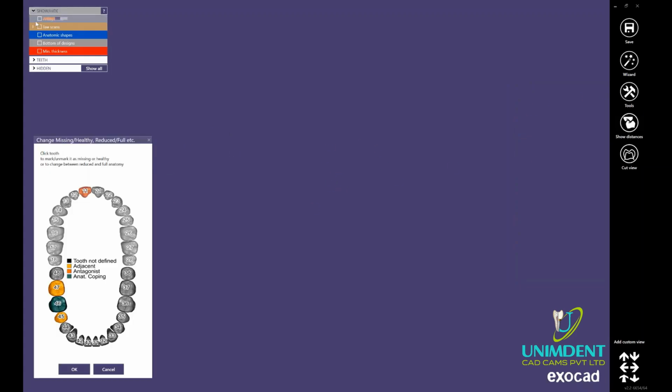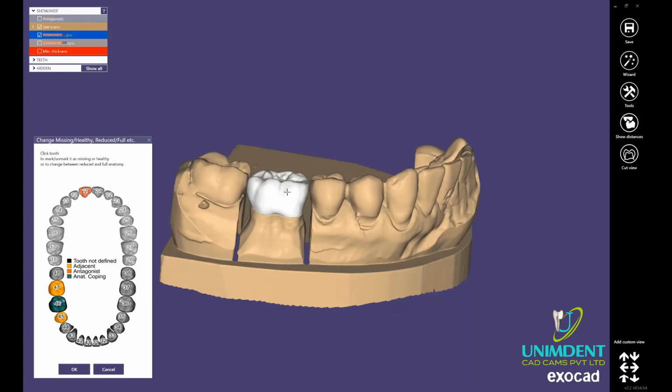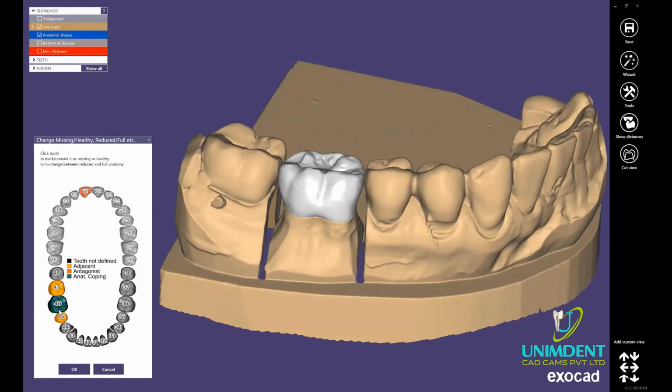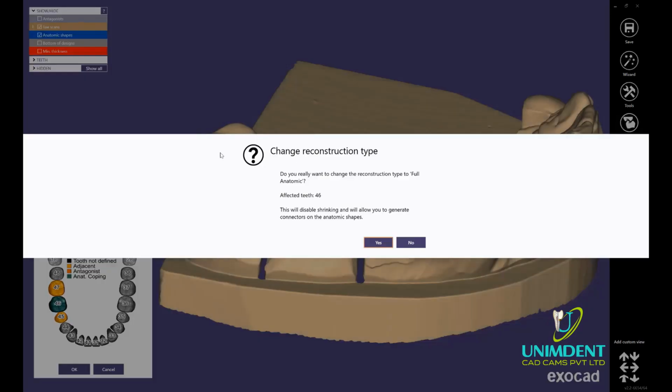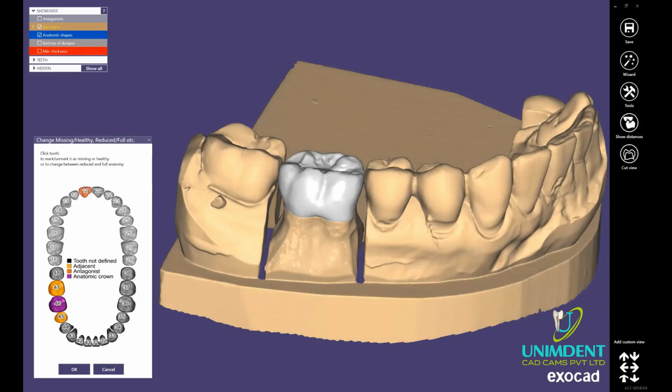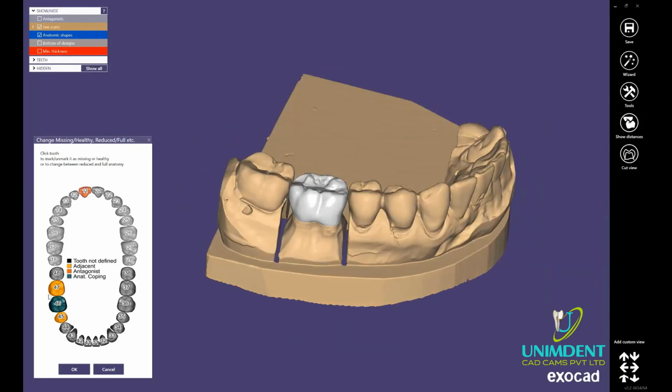So then another thing I want to talk about is the change reconstruction type, right? If I click on it and then I put my anatomic shape, my jaw scan, right? And of course we're working on the number 46, so I click on it. Now Exocad is asking me, do you really want to change the reconstruction type to full anatomic? Because this will disable shrinking and will allow you to generate connectors on the anatomic shape. So if you click yes, now instead of a reduced crown, we have an anatomic crown, right? And if I click again, I'm going to create an anatomic copy, right? So you can switch from reduced to anatomic.